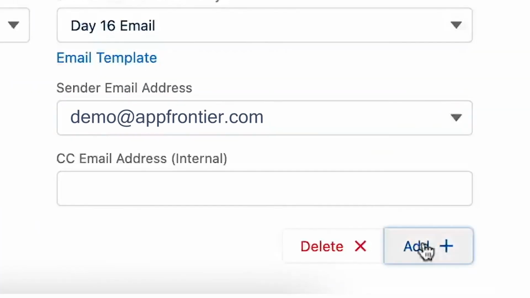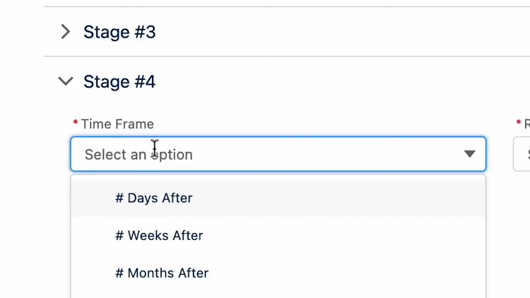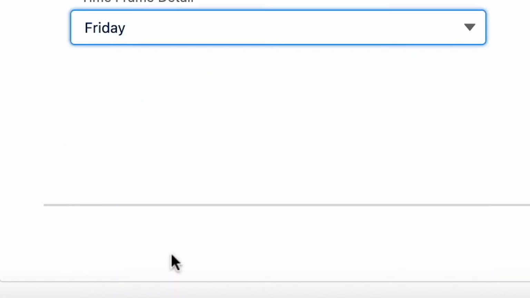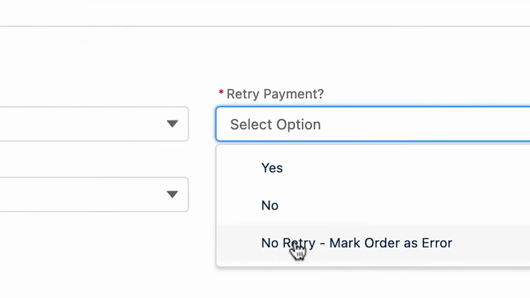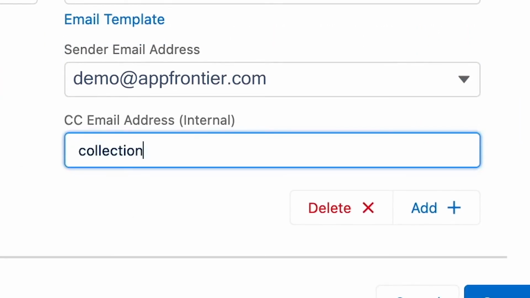And finally, I'm going to click the Add button once more and configure stage 4. This stage will be set up to retry just one last time, and if it fails, we're going to send an account suspension notice. As the collections team handles account suspensions on Friday, I will choose day of the week from the time frame pick list and Friday from the time frame detail pick list. We'll add the collections team email address into the CC email address internal field. So this notifies the team to suspend services for this customer.